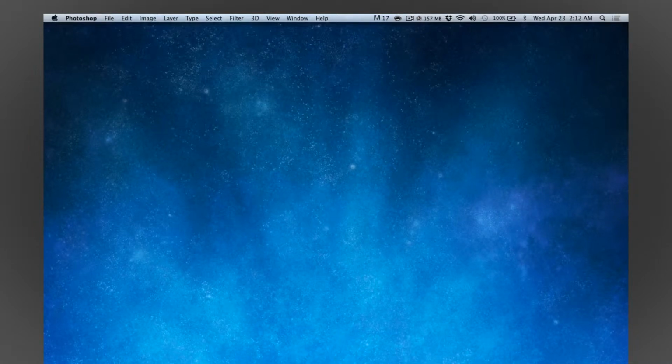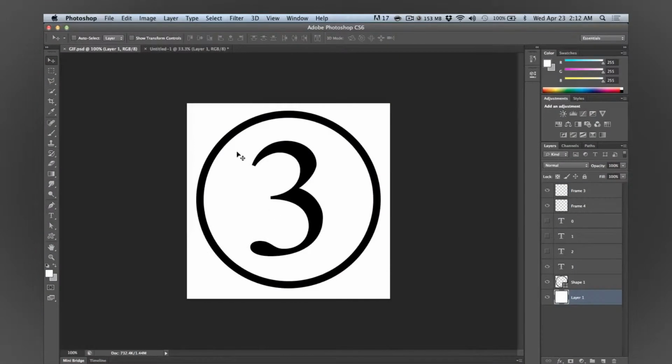Of course, let's go ahead and open Photoshop. To get started, this is the final project we are going to create: a simple countdown and count up.